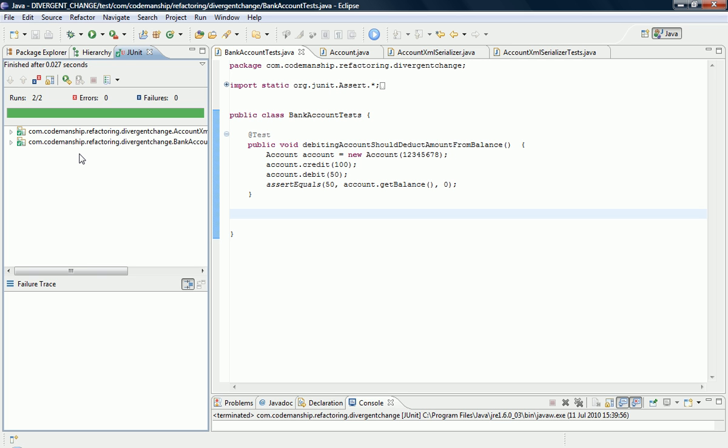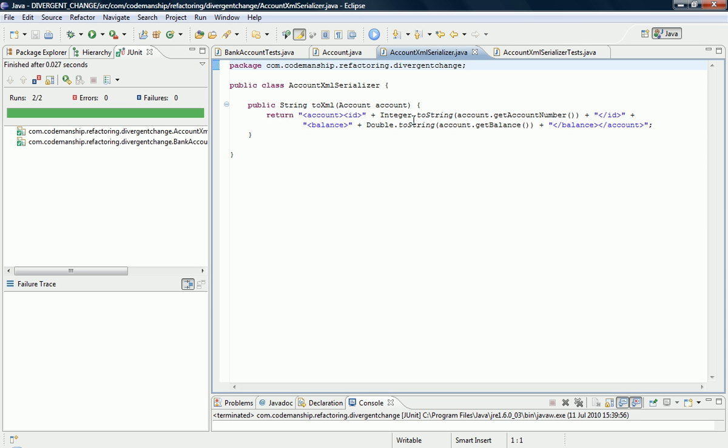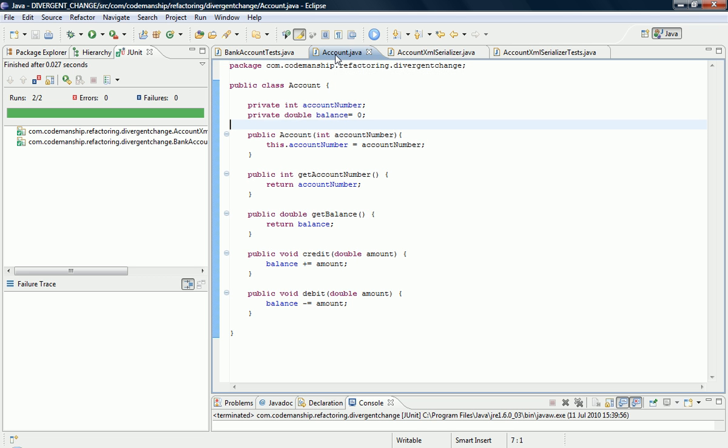There you go. So now we've got two test fixtures, each testing the different distinct responsibilities, and those responsibilities have been completely split out. So our XML serializer does its job, and account does its job with no knowledge of XML serialization whatsoever.